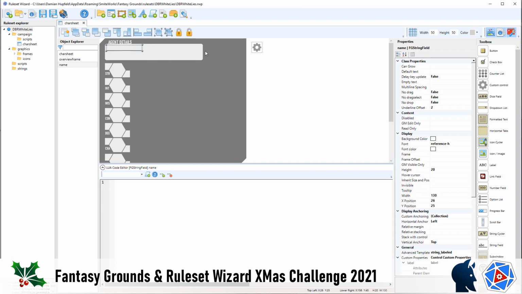I'm going to Control-C, Control-V, duplicate it, move it over using Shift and the arrow key, which moves it 10 spots at a time. So it's now 10 spots clear of the other one, but I want to put 30 pixels in between, because I'm going to put a link in there as well. So this one is now going to be called our class field.